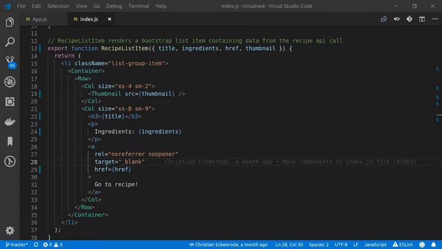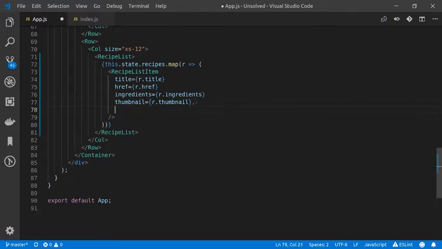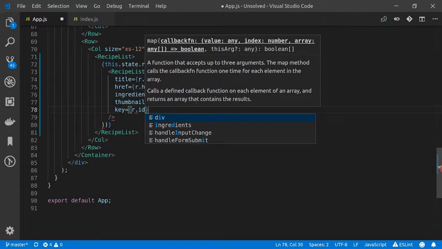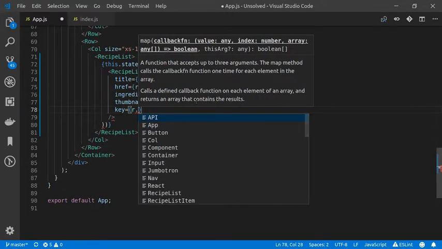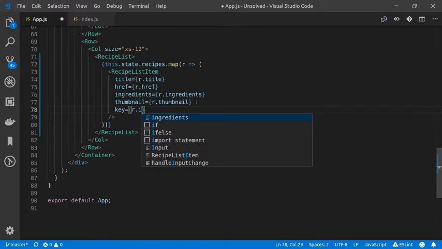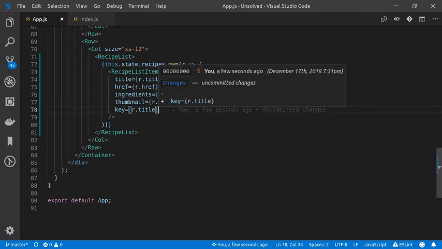Yes, Rolando? Where would we put the key that it's complaining about? Is there like an ID or something? Not really. Just those four. It says each child of the array or iterator should have a key. Yes, it is complaining about the key, so we're just going to use the title.